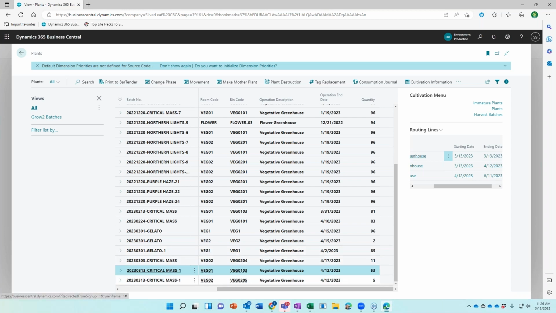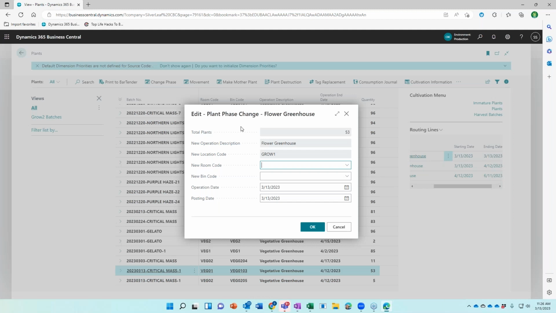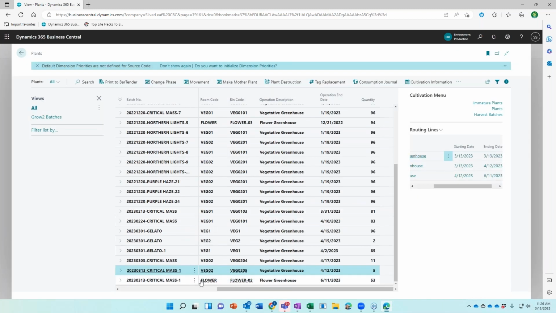When I'm ready to move on to the next phase, I just hit the change phase again. It's April 12th, and we can now move these into the flower area. So I'll choose my flower room and the tables I'm going to put these on. And hit OK. So I can kind of shepherd my batch through all the steps of my grow process. Eventually, we're going to be ready to harvest this batch. So let's go ahead and move that on June 11th. Change phase.